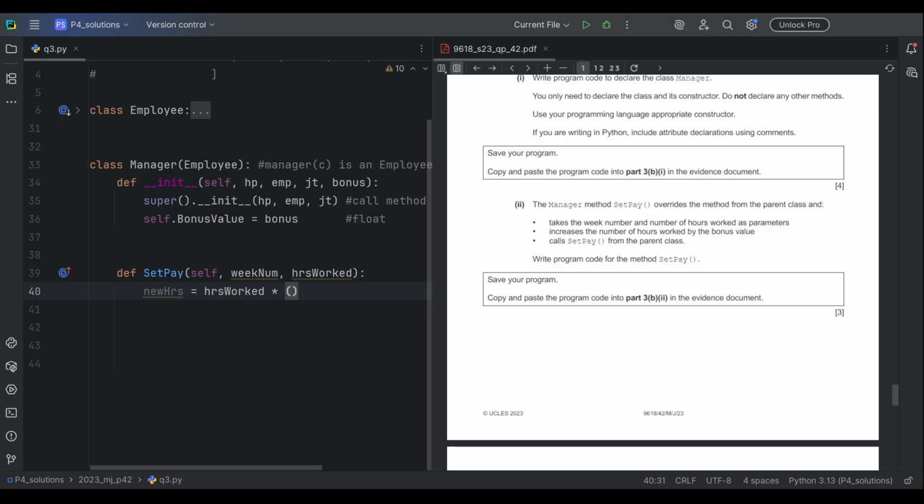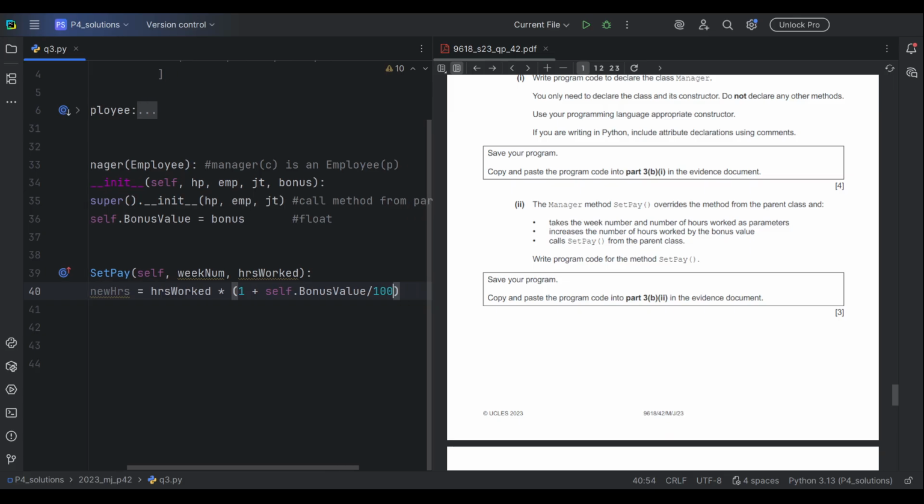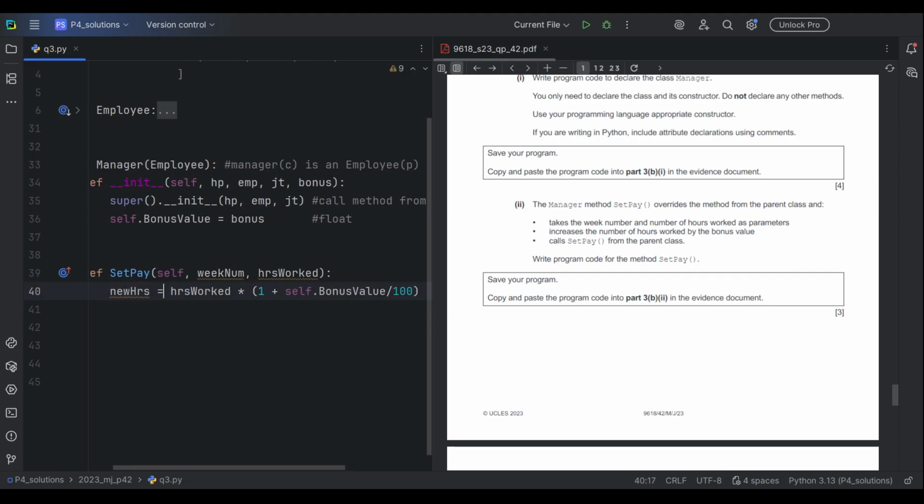So there are multiple ways of doing it. So 10% divided by 100 is simply 0.1. So you can either multiply it one by one, or you can do it in any other way. So let's use the simplest method, which is this 1 plus self dot bonus value. So we'll add 1 to the current bonus value and we'll divide this value by 100. So it's the same thing. You are just taking the percentage increase of 10%, or you can just multiply it by 1.1 directly like this. So this would give you the new hours worked based on the bonus that the person got.